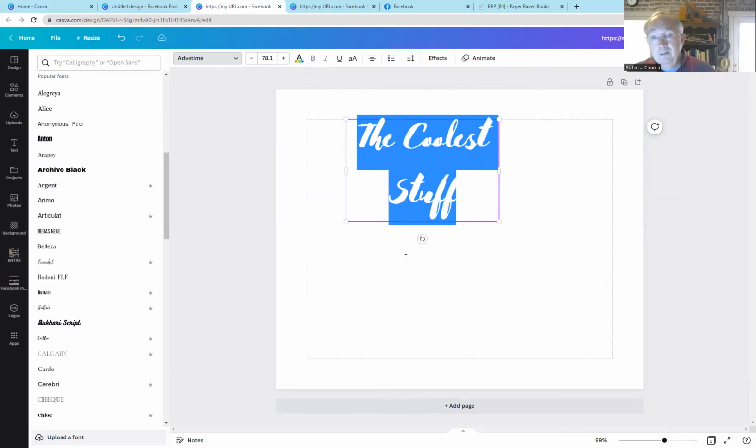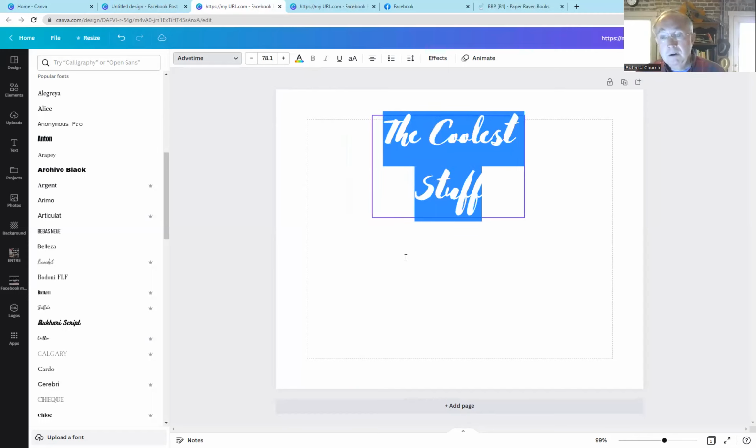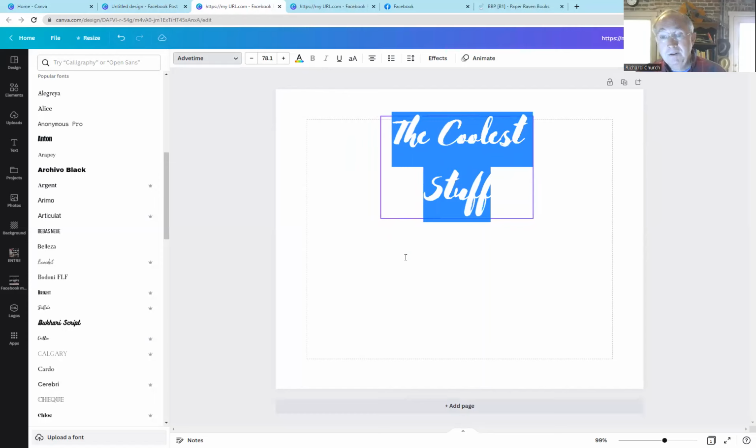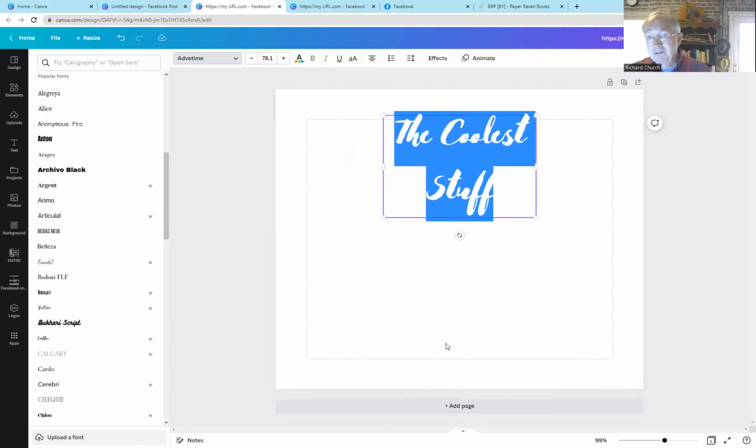Now, if it's not centered anymore, again, you can move it and watch what happens. See that line? It tells you that it's centered right there. So you can just drag it around there. What else can you do with it?